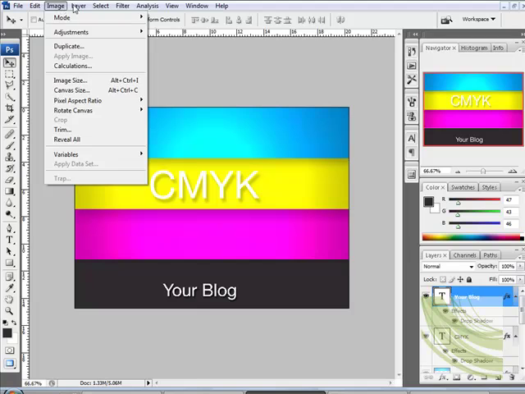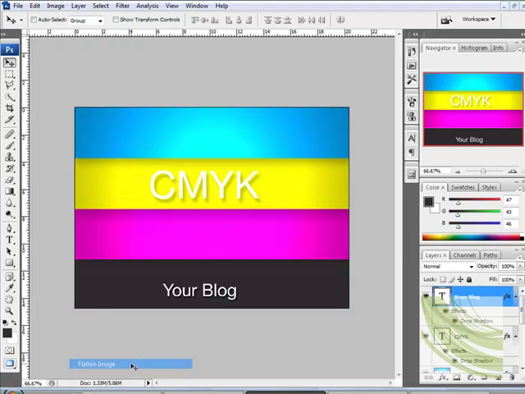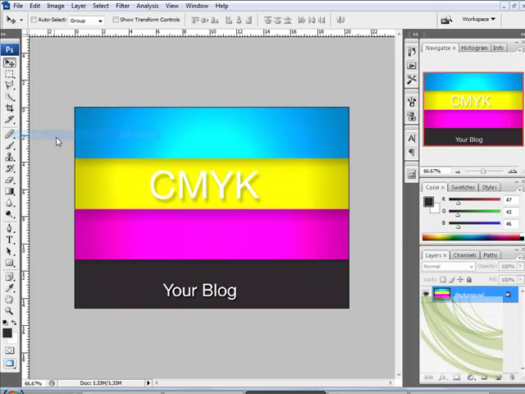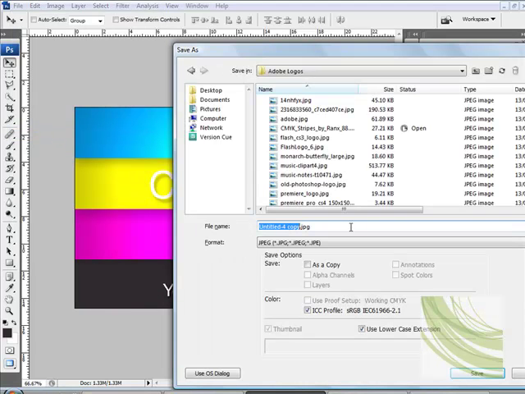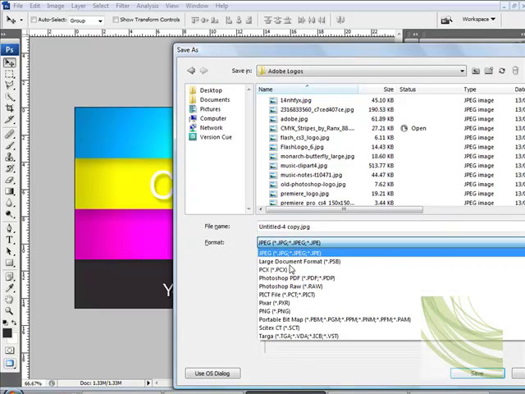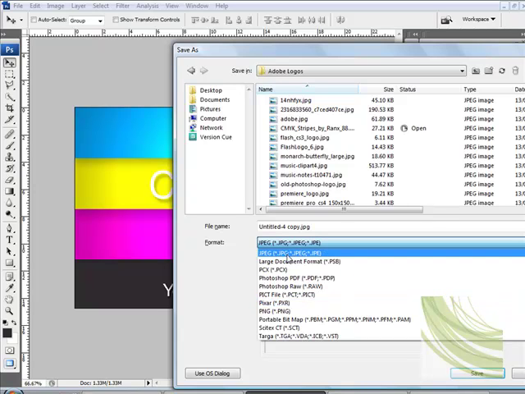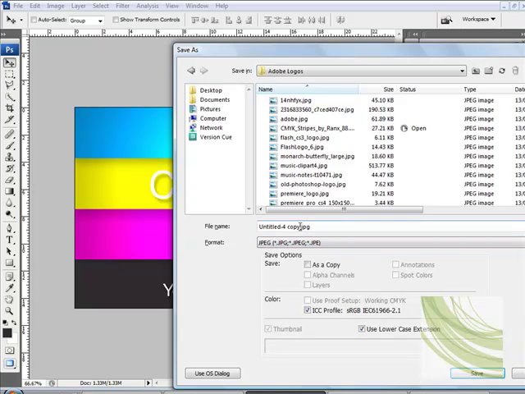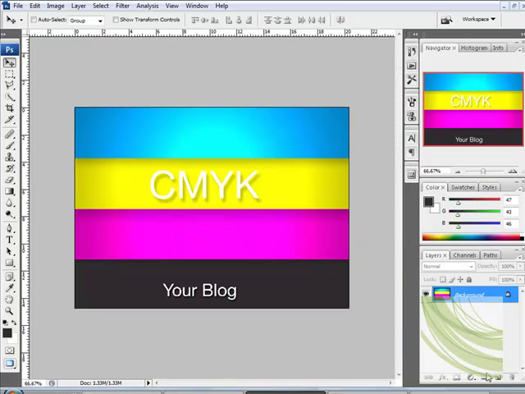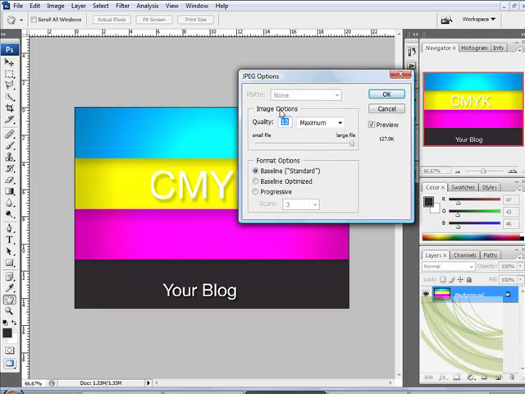Again, I'll go to Layer and go to Flatten Image, and now if I go to File, I can go to Save As, and you'll see it's coming up with a format of JPEG, and we can actually change that as well. So we can use a number of different formats. I'm going to go ahead and stick to JPEG, and we can give that a name. So I'll just type in, say, banner, and click Save.